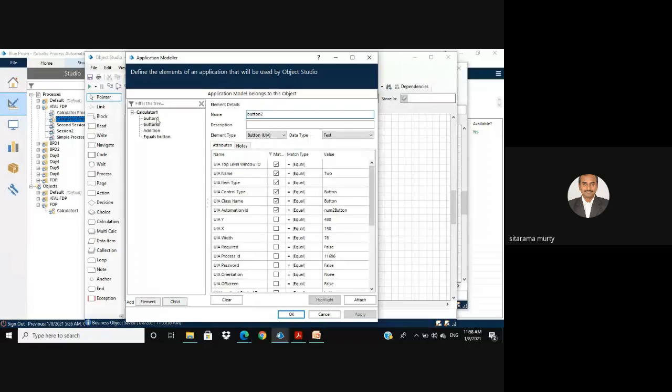When you look at button 1 and button 2, what are the things that are changing here? Let us forget about the X and Y positions and all these things, because that is not going to be constant all the time. If I reduce the size of the calculator, these X and Y positions will change. That is not going to help us. Then what is going to help us?